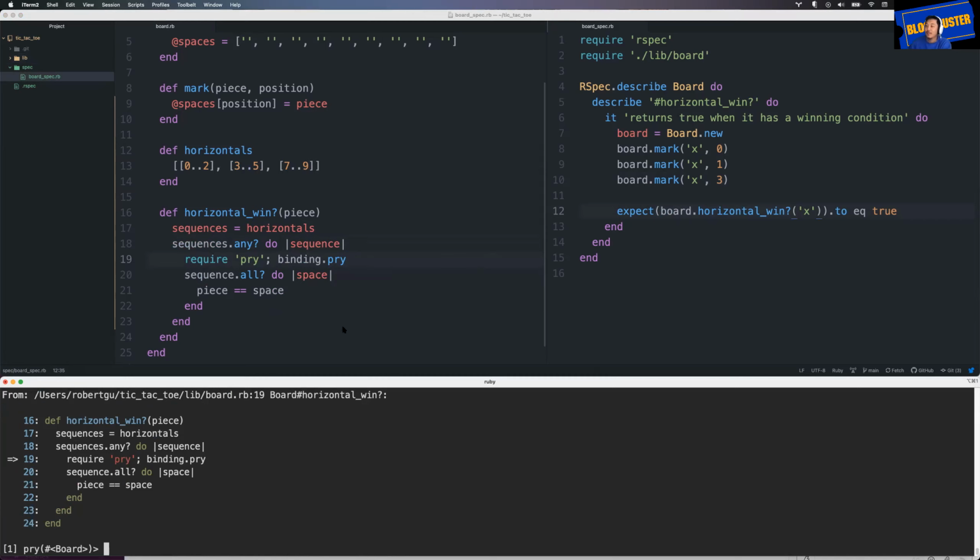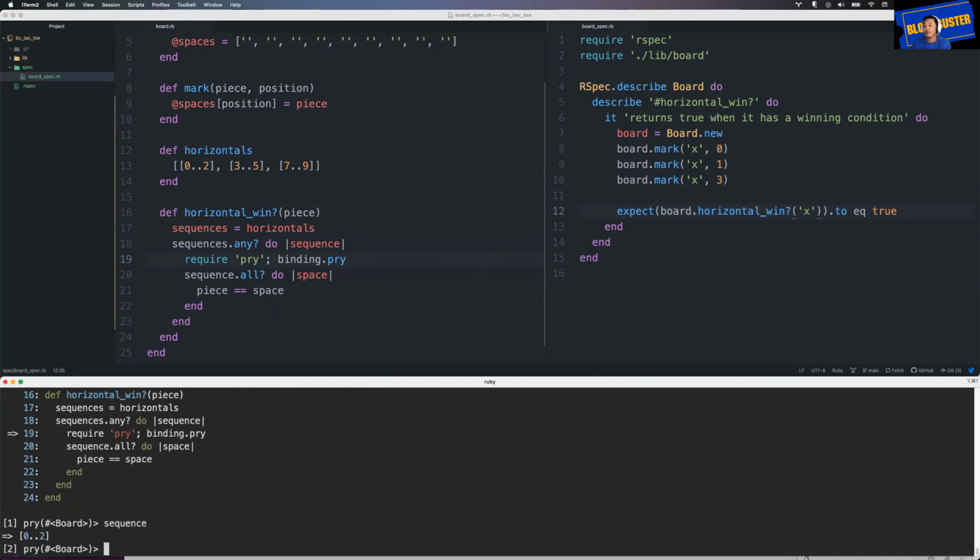We can test things. We can see what sequence is. Oh, it's the numbers from 0 to 2 here. Which is not what we want necessarily. That's okay. I made errors in this code on purpose.